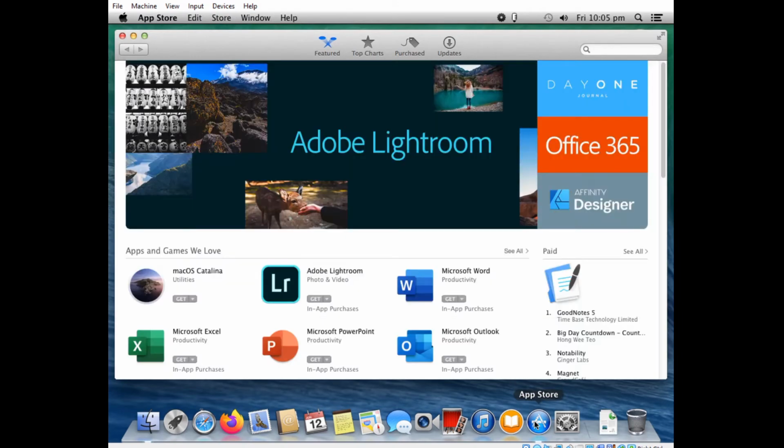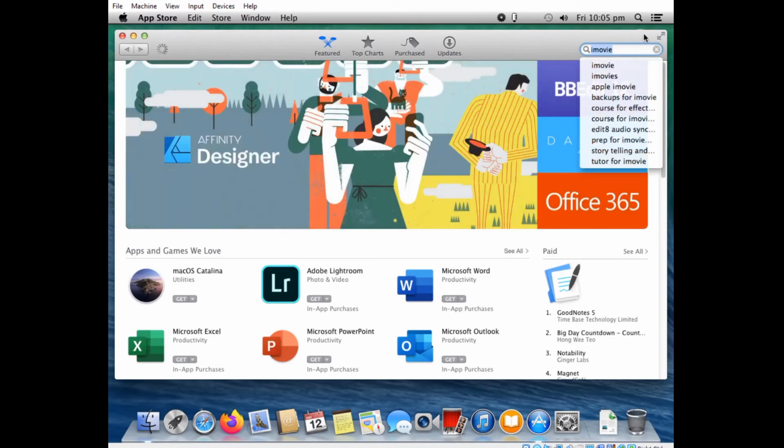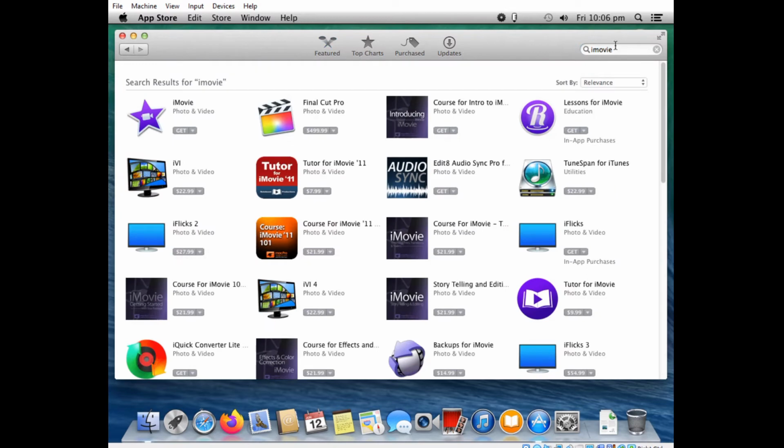Either the app is not supported because this is such an old operating system. It's the only one that really works with virtual machines. Or, let's say iMovie, because this you can still download for this older system. Let's say you want to get iMovie.